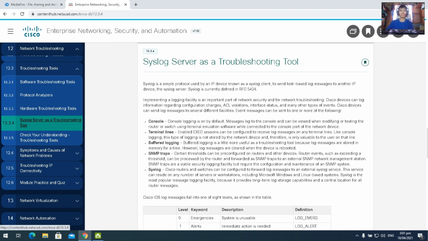The second one is terminal lines. If you enable it, EXEC sessions can be configured to receive log messages on any terminal lines. Like console logging, this type of logging is not stored by the network device and therefore is only viewable to the user on that line. The third one is buffered logging.